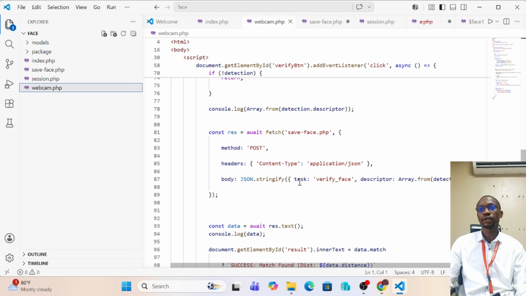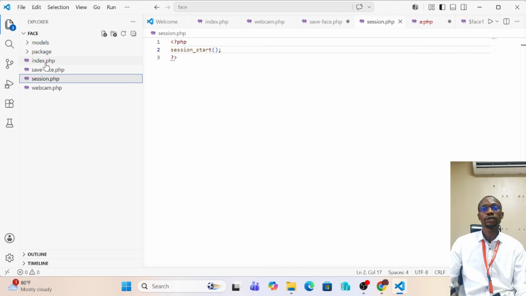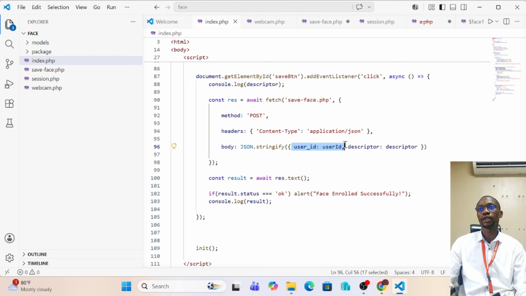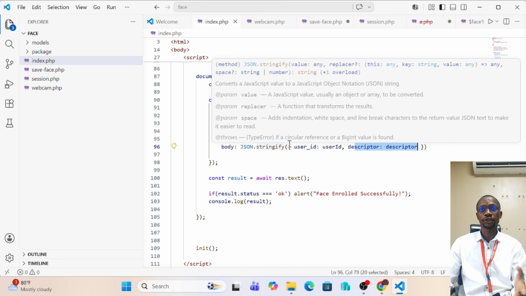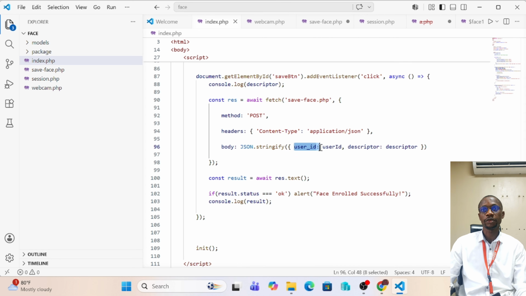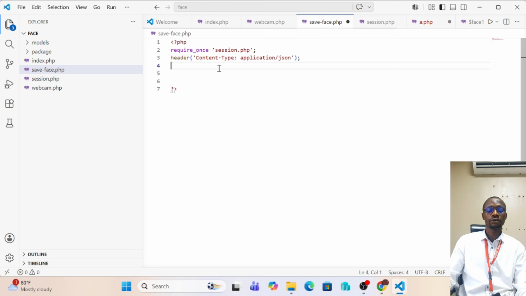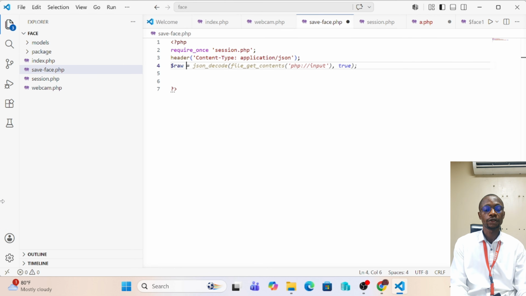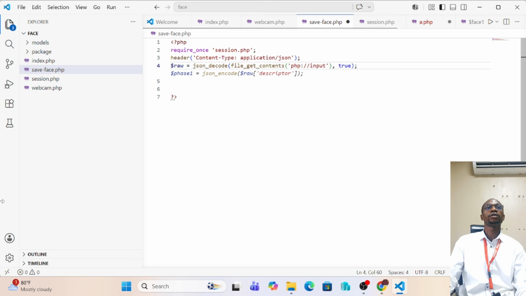You can see the body. Okay, we're just going to get the tags, verify face, but this is for that. For the index, it should be user ID and descriptor. Don't worry, I'm going to explain all this. I believe you understand this. This is just fetch API. You can see the content type. We are sending this as JSON to our PHP. So since we have that, we're going to say raw, go to JSON, decode this.